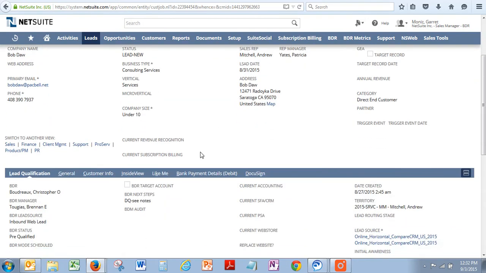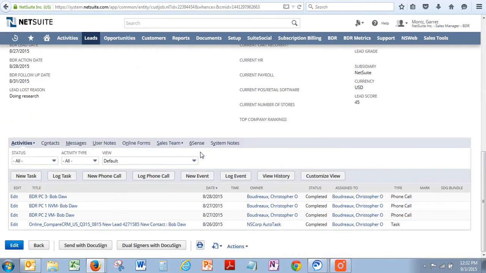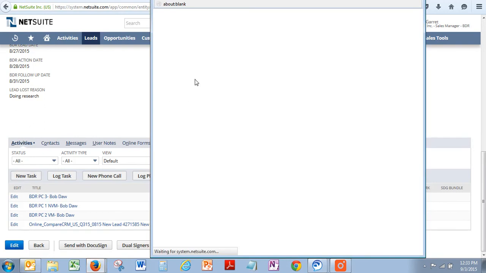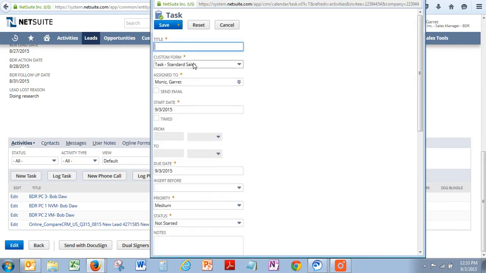So now that I know the rep, there are two more steps that I need to take in order to promote the lead to him. First, what I'm going to do is actually create a new task for Andrew and assign it to him. What this will allow it to do is it'll send him an email with the details of the task, as well as it'll put a reminder on his dashboard in order to get it there.